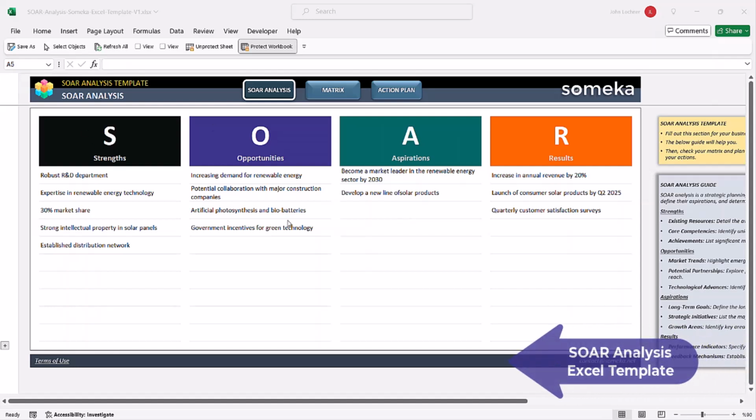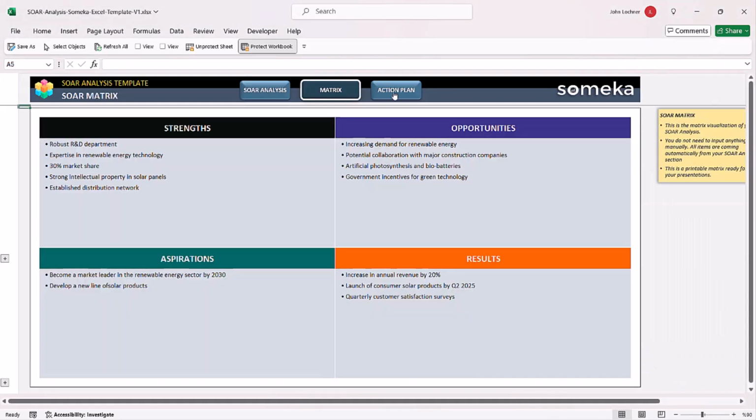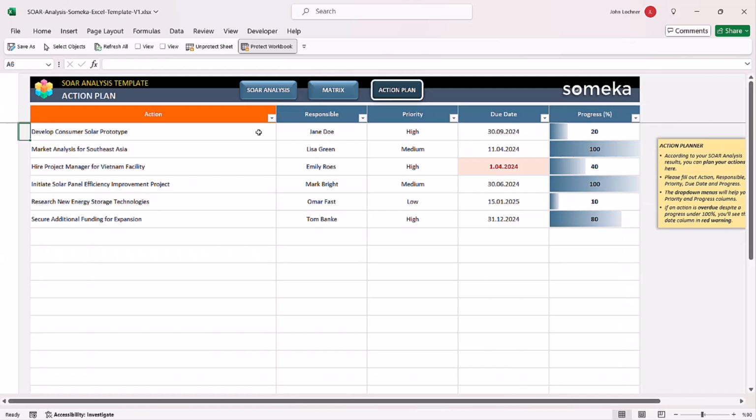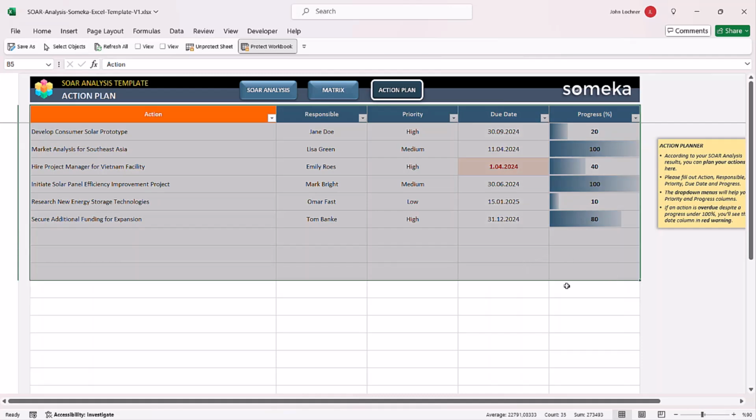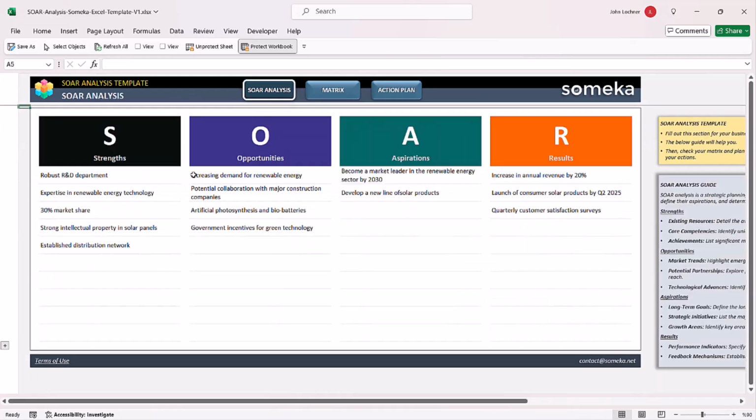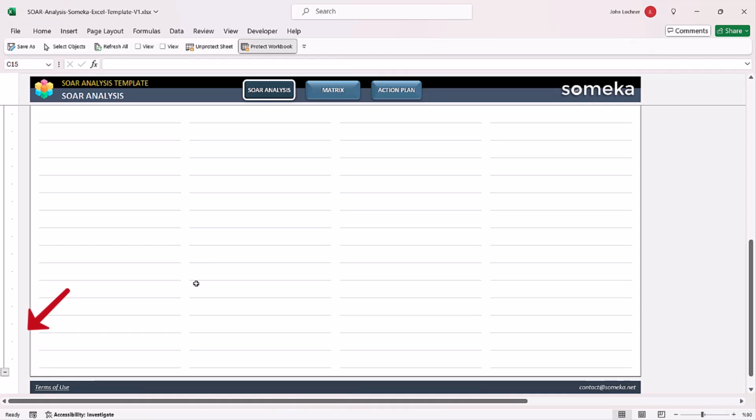This Excel template helps you to make your SOAR analysis much better and also in an easier way with a well-prepared format. Also, it helps you to make action plans in an already formatted sheet. Input your data into this section. If you need more rows, press on the plus sign to get additional rows.